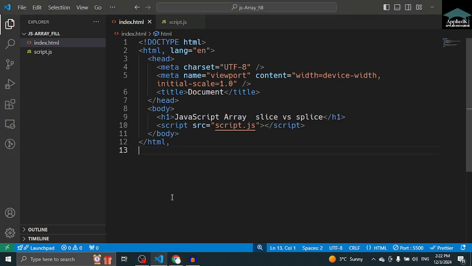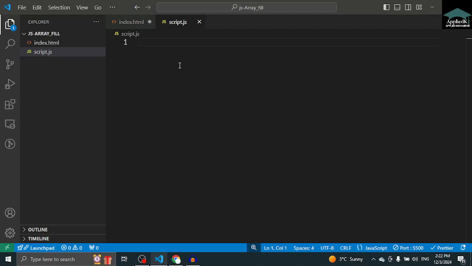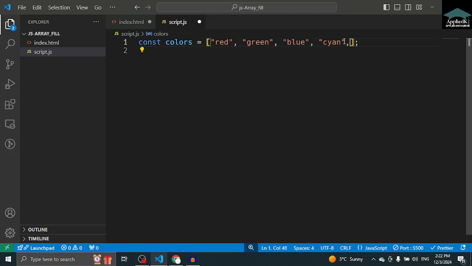In the VS Code editor, I have already written the boilerplate code and also included the JavaScript script file. So I will start working here in the script file and show you how it works. Suppose we have an array of colors: red, green, blue and cyan. It is not necessary to have all string values because a JavaScript array is untyped, so this is also okay. Now suppose I want to apply slice on the colors.